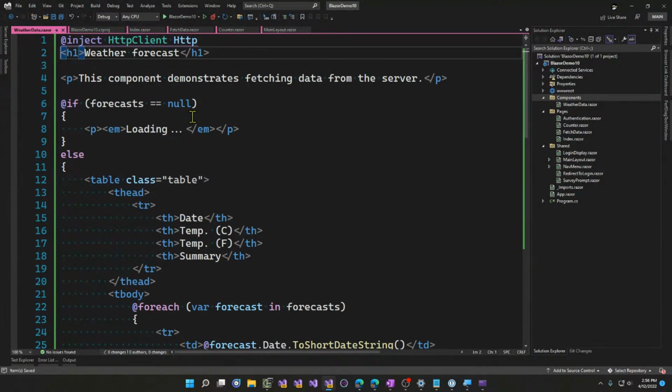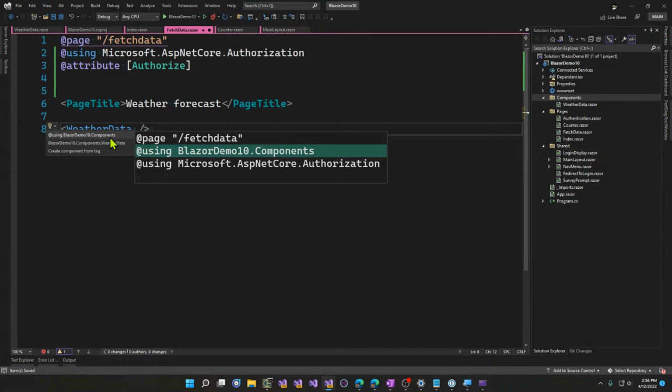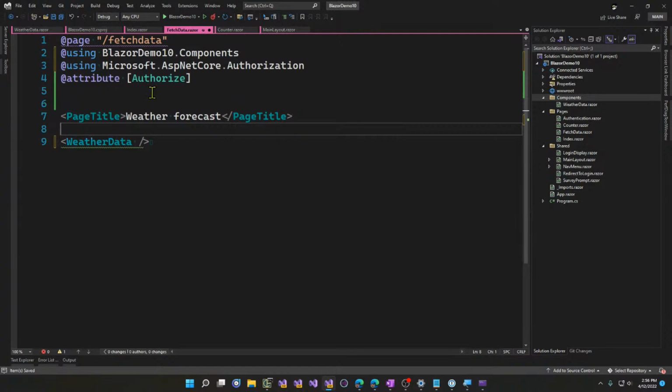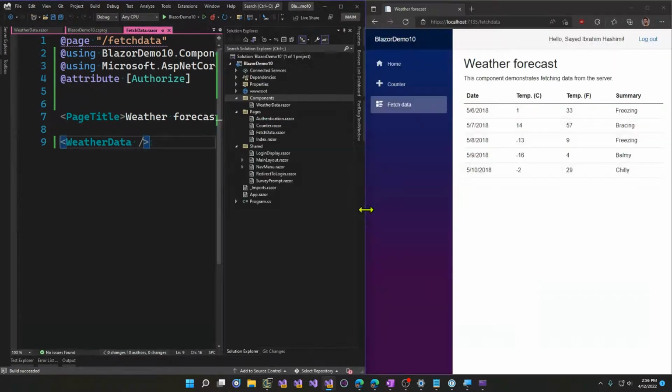Okay, so now I've created a new component called weather data in the components folder. Now I need to go back to my fetch data.razor and use that new component. I can do weather data, and then I should be able to press Ctrl+dot for the quick fix. You can see I've got add missing usings as well, and that's a new feature like I mentioned before. Let's go ahead and run that. Let's see what happens.